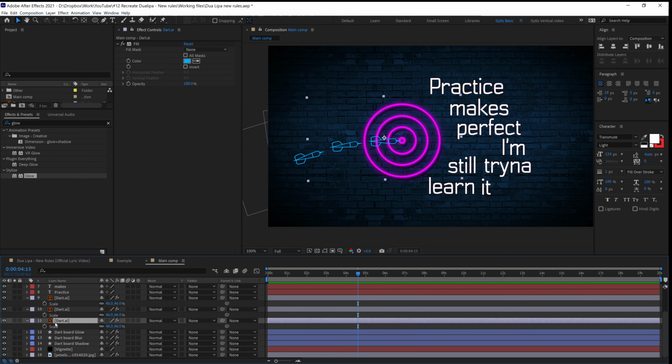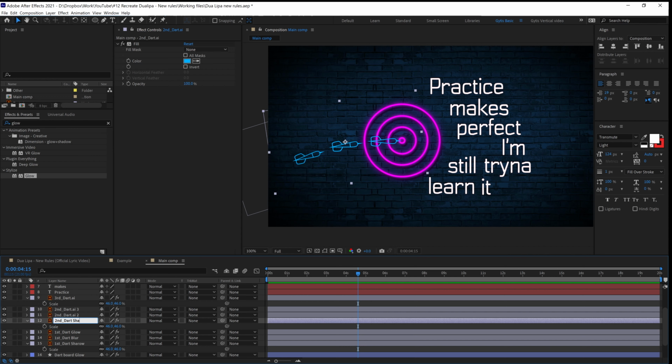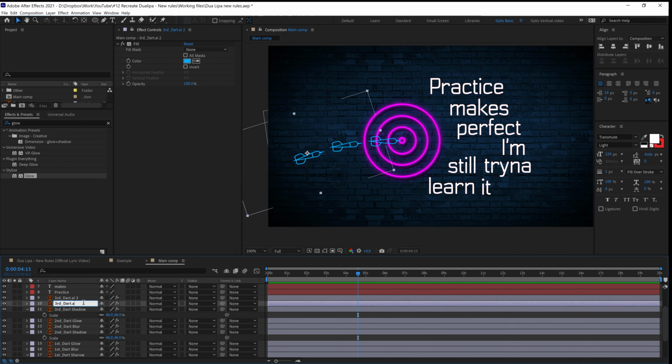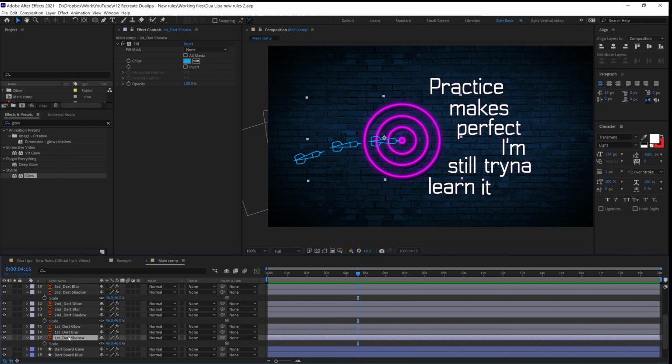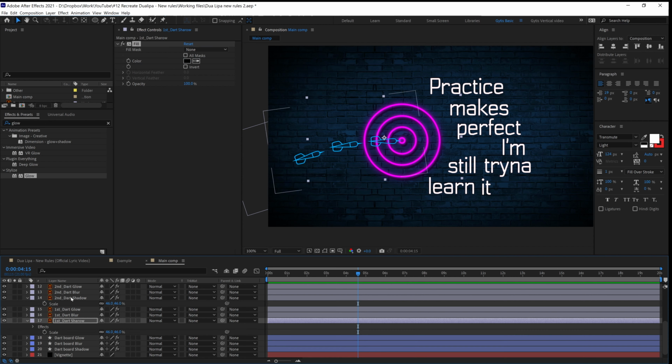other shapes. I'm gonna rename those dart layers to first dart, second dart, and third dart. Now I'm gonna duplicate first dart 2 times, and I will rename those layers to first dart, shadow, blur, and glow. I will do the same with second dart and third dart. Now I have the right names on those layers, and I can create those effects. I will copy the fill effect, and I will paste it on the shadow parts.